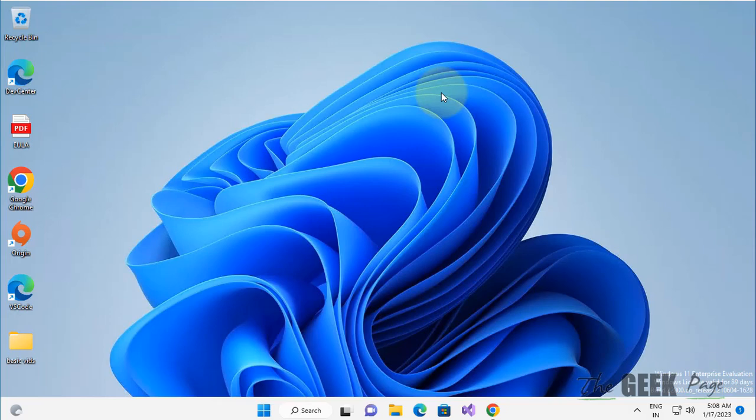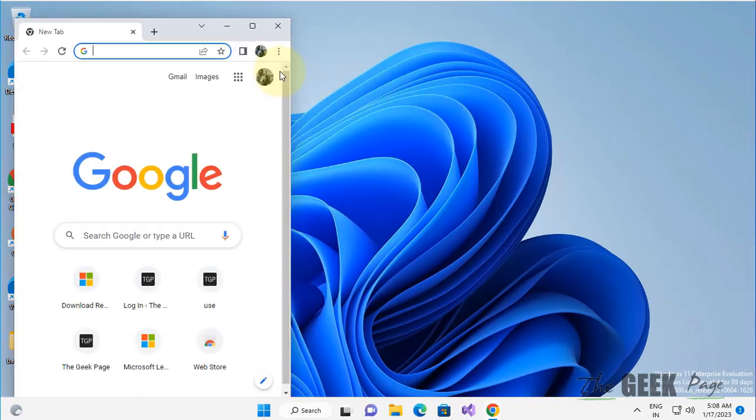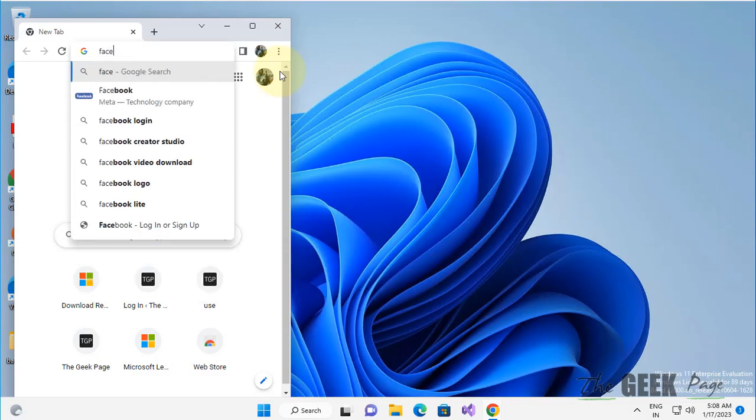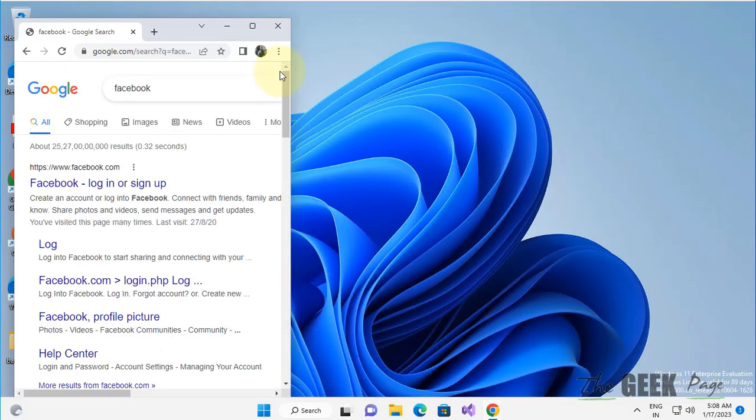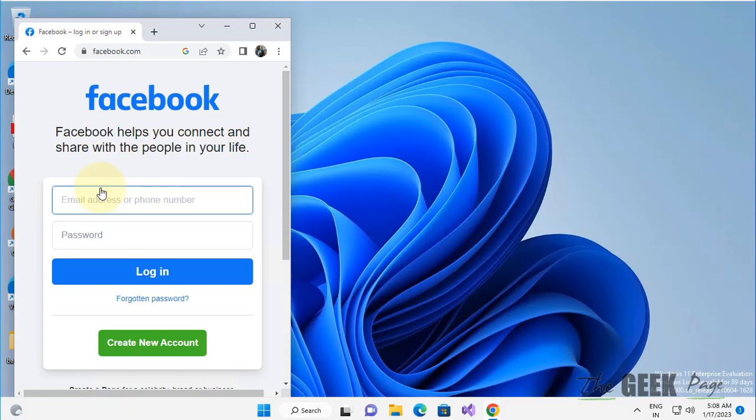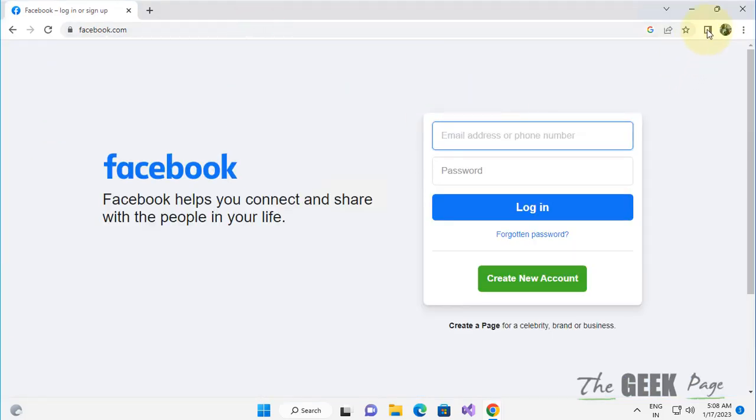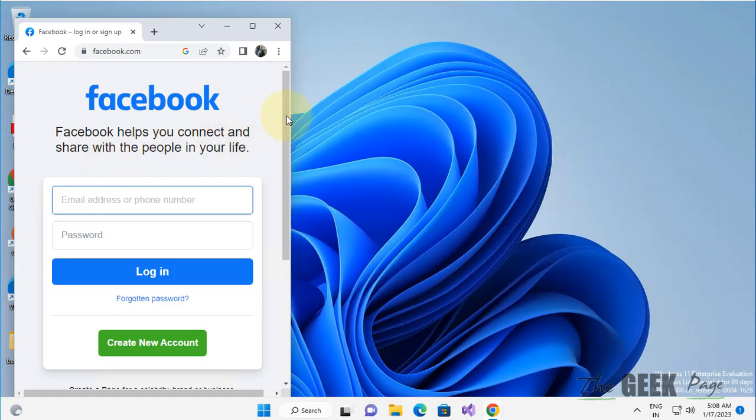Hi guys, let's see how to open a website with a keyboard shortcut. Let's say you want to open Facebook with a keyboard shortcut. So just open Facebook on any browser of your choice and minimize the browser.